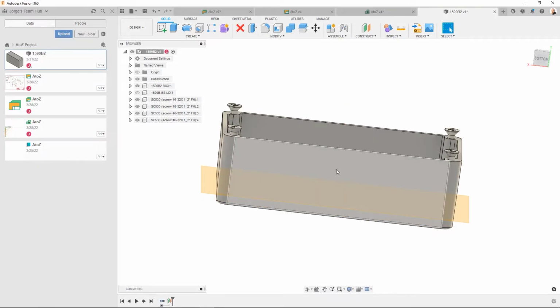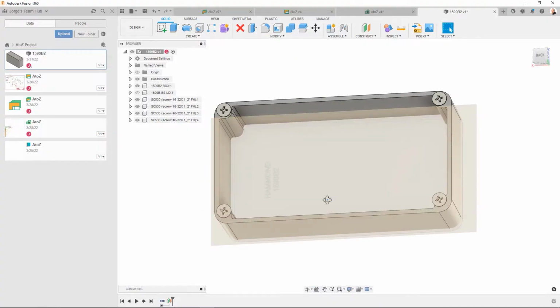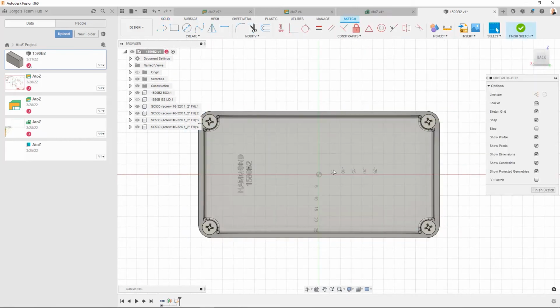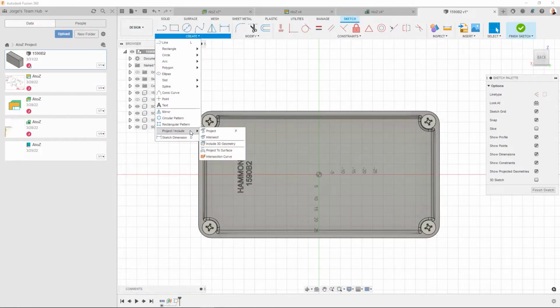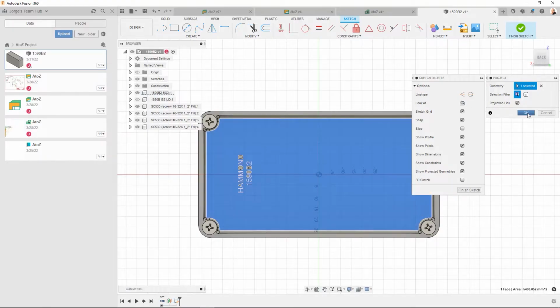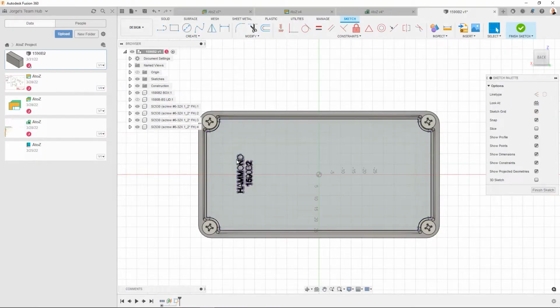Okay. Now we're going to make a new sketch. I'm going to use that plane. And the first thing I'm going to do is project the features of the inside of the enclosure. That way I can base my board outline on that. So let's go ahead and project. Now we're going to select the profile that we want to project. I want to project this overall profile. I'll say OK. And we get all this data.